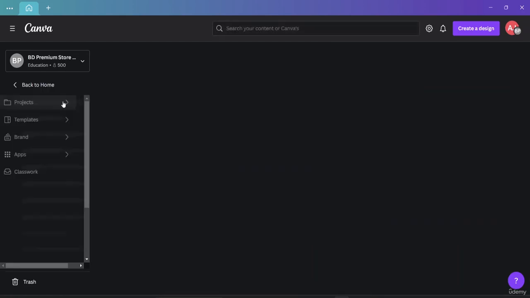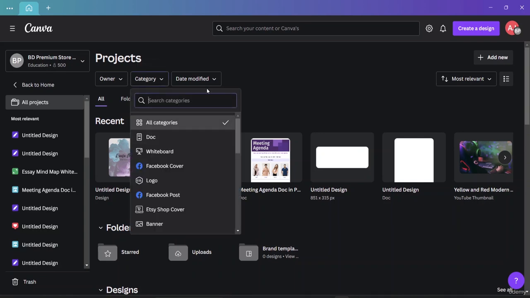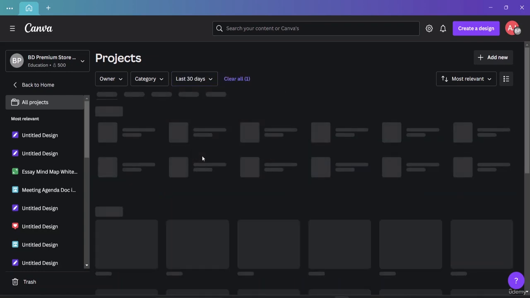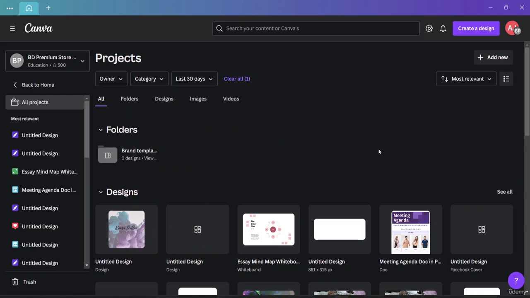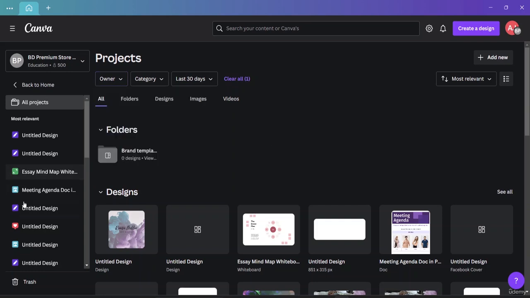And here are different projects in which I work. So here I can search by different names. I can search by category, and I can also search by different dates here. In the last 30 days, what all work have I done? I can click this one and can see. So here you can see the owner, or whether it has been shared with you. You guys can check those as well. So here are different files which I have worked on.